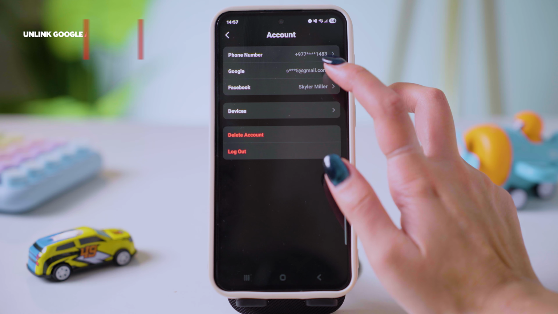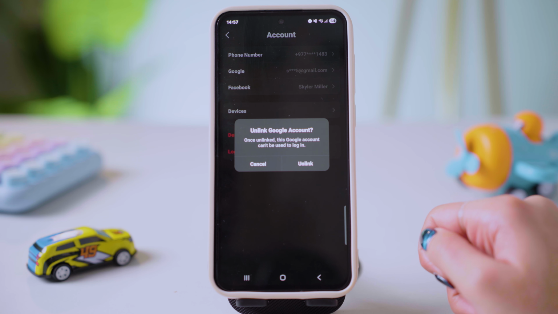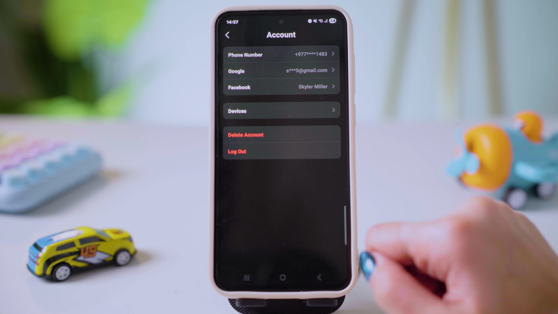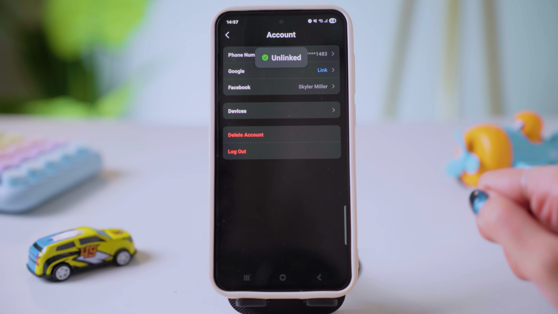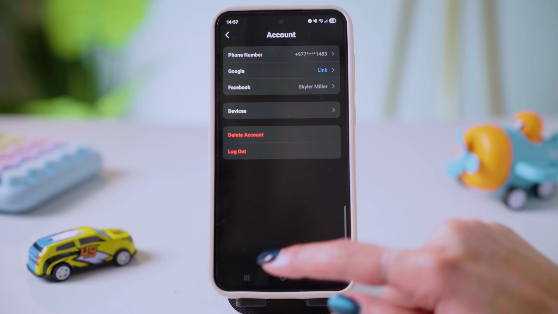Simply tap on it. Now, on this pop-up, you'll see the option of Unlink. Tap on it. And with that, you will easily be able to unlink your Google account from your Dola AI account.